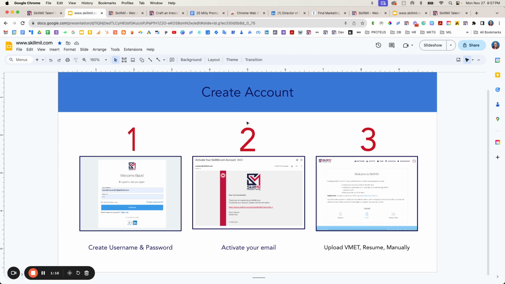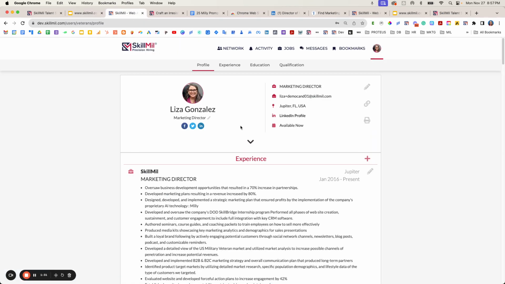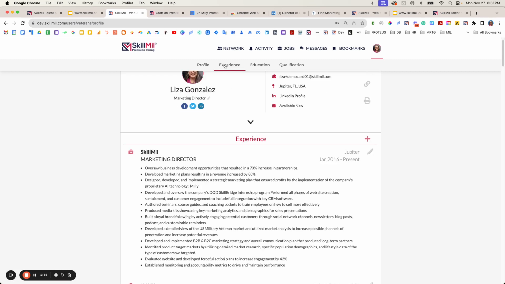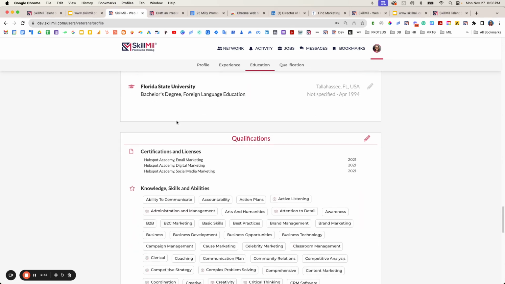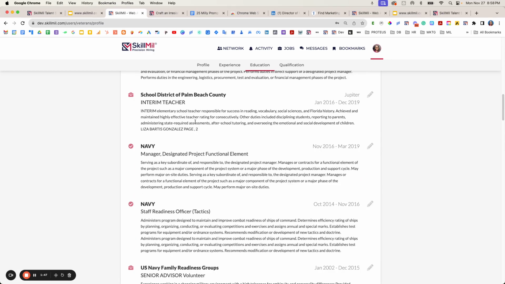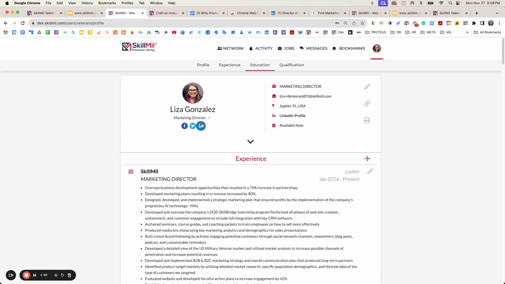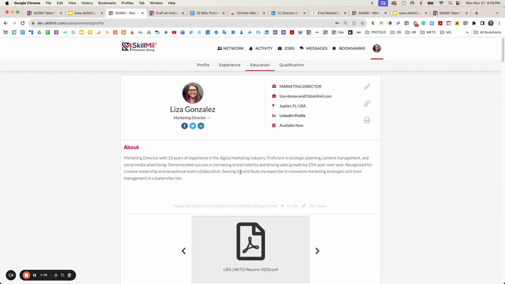The assumption for the purpose of this illustration is that you have already completed this step, and you either uploaded your VMAT or resume, or you are enriching your skills. This is a demonstration account, and you can see on this account that you have skills and things that you have done, using your VMAT or a resume, and you have all this filled in. However, if you want to enrich your profile, you can come here, and the first thing you want to do is your personal summary.